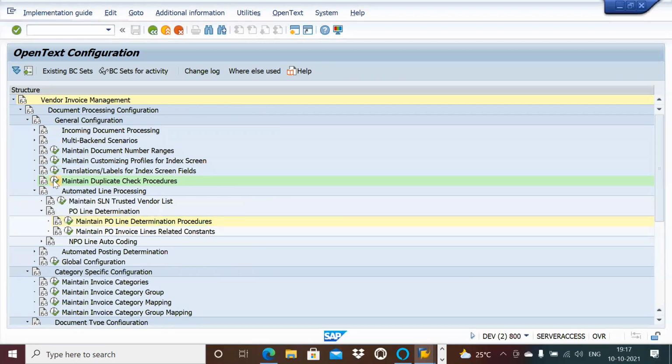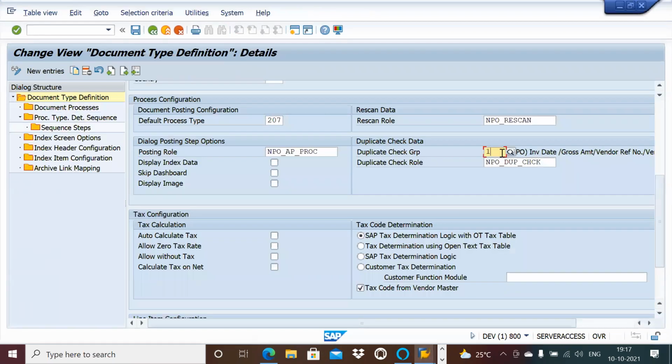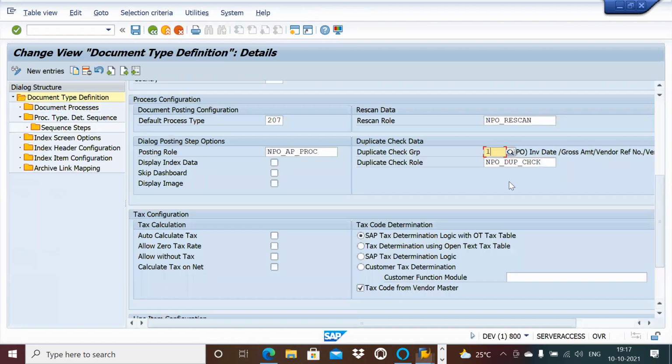You see here only. This is the one where you maintain the duplicate check based upon the criteria. If you see here, you can maintain the number one, which checks the invoice date, the gross amount, and the vendor reference number for the NPO. So that has been taken here. This is a duplicate role.